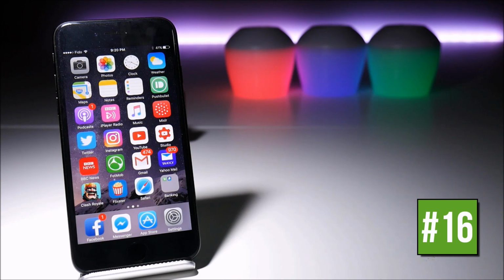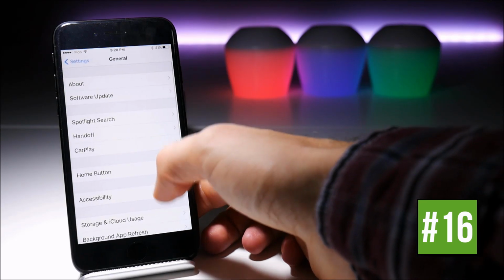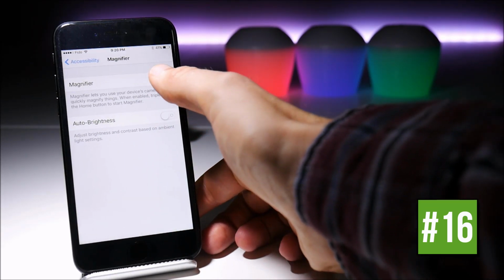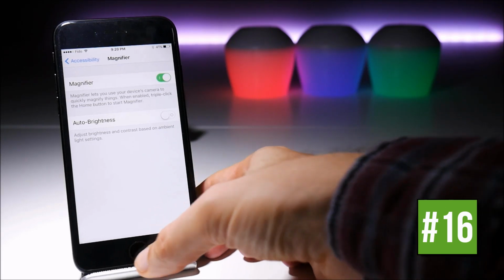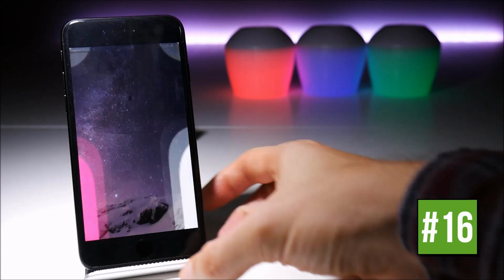You can use the camera as a magnifier if you want to, but you need to set it up. To do this, go to Settings, then General, Accessibility, and then Magnifier, and make sure that's turned on. And now, whenever you triple click the home button, that will automatically turn on the magnifier.